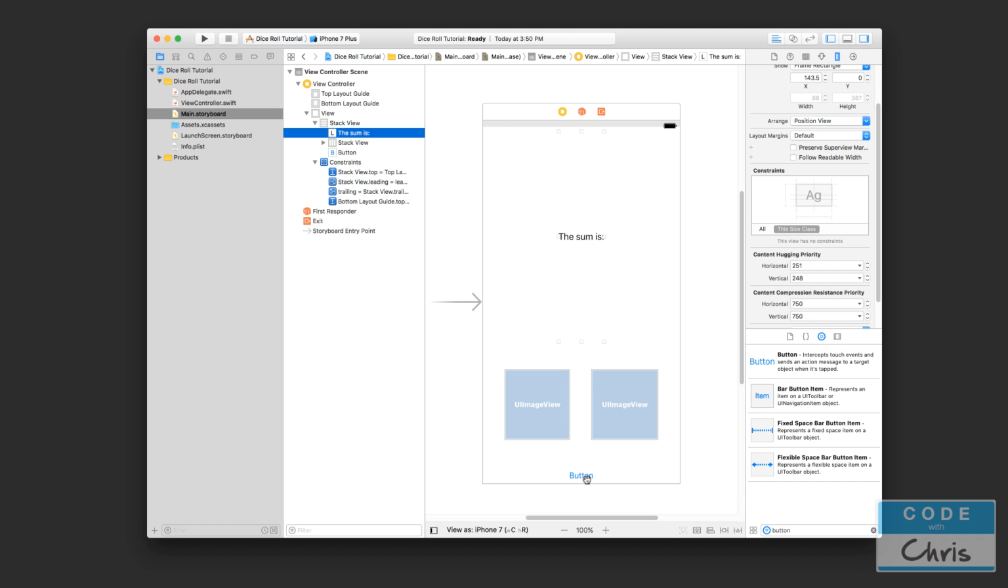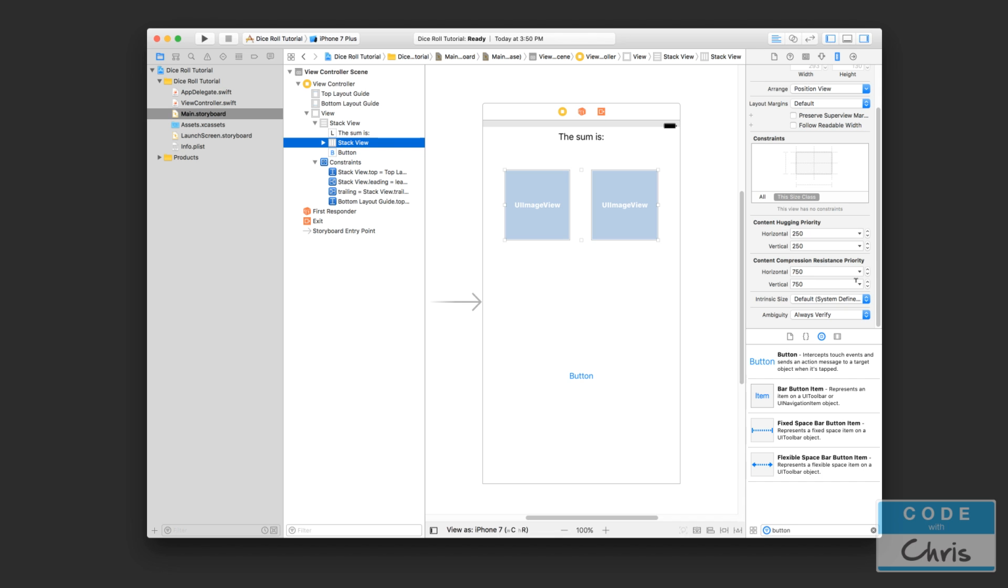So if you want the button to be the one that's stretched out, you need to make sure that its content hugging priority is the lowest. So the label I'm going to leave at 251. Stack view, let's also up it to 251. So the button for sure will get stretched because it only has a vertical content hugging priority of 250, which is the lowest out of those three. Okay, so that's why that button is stretched out.